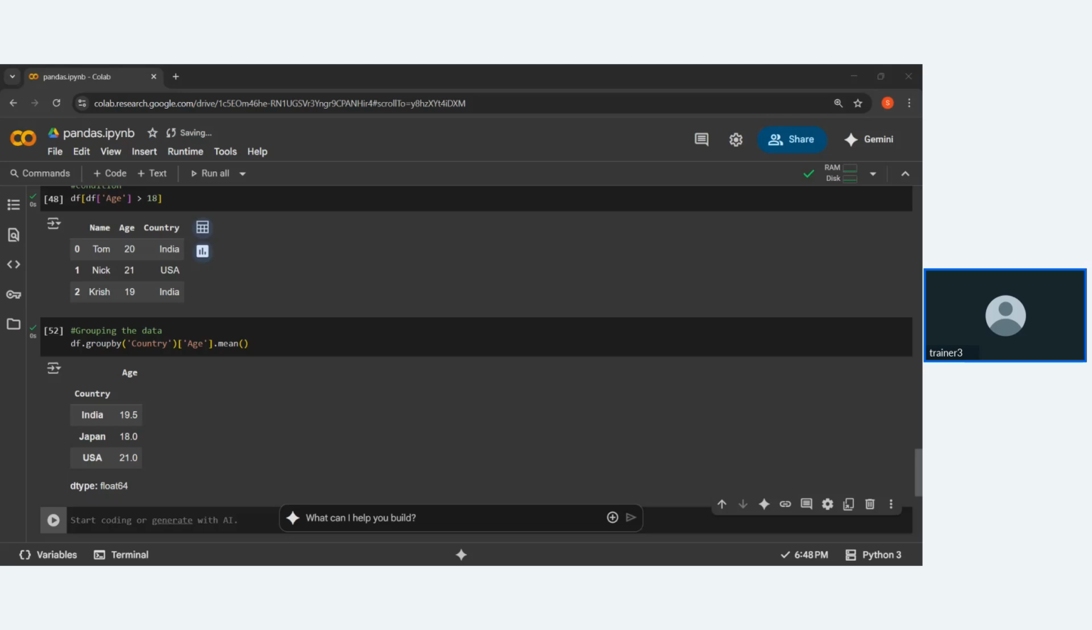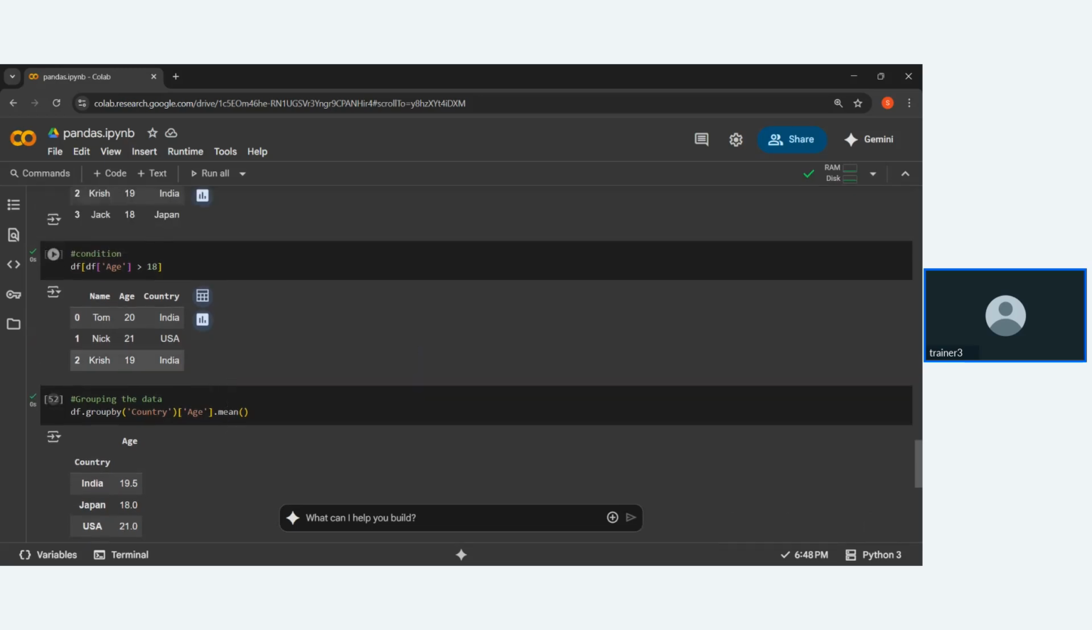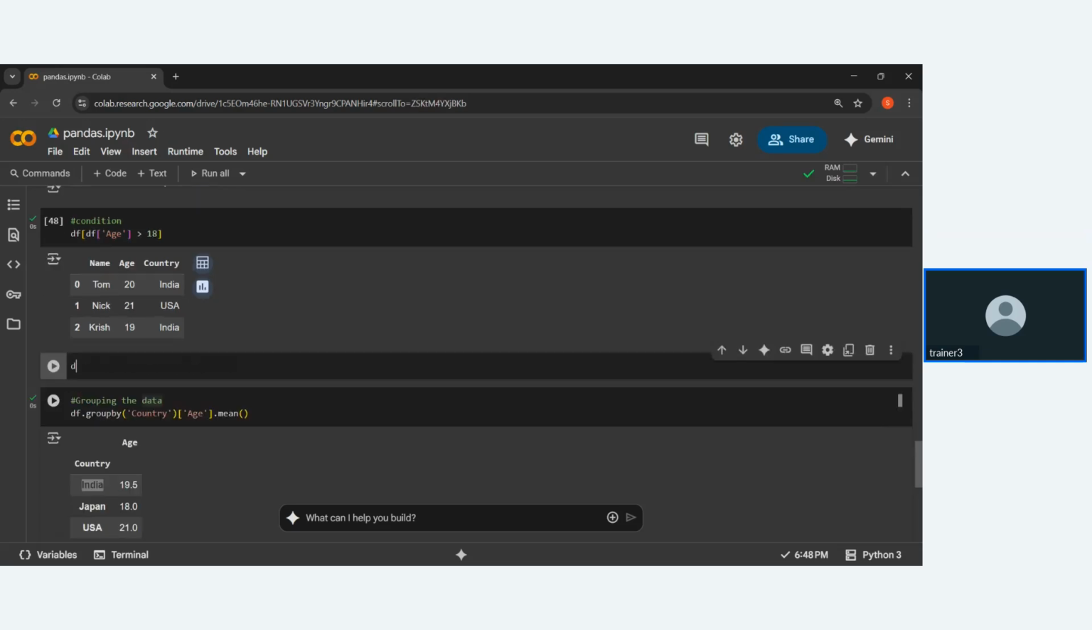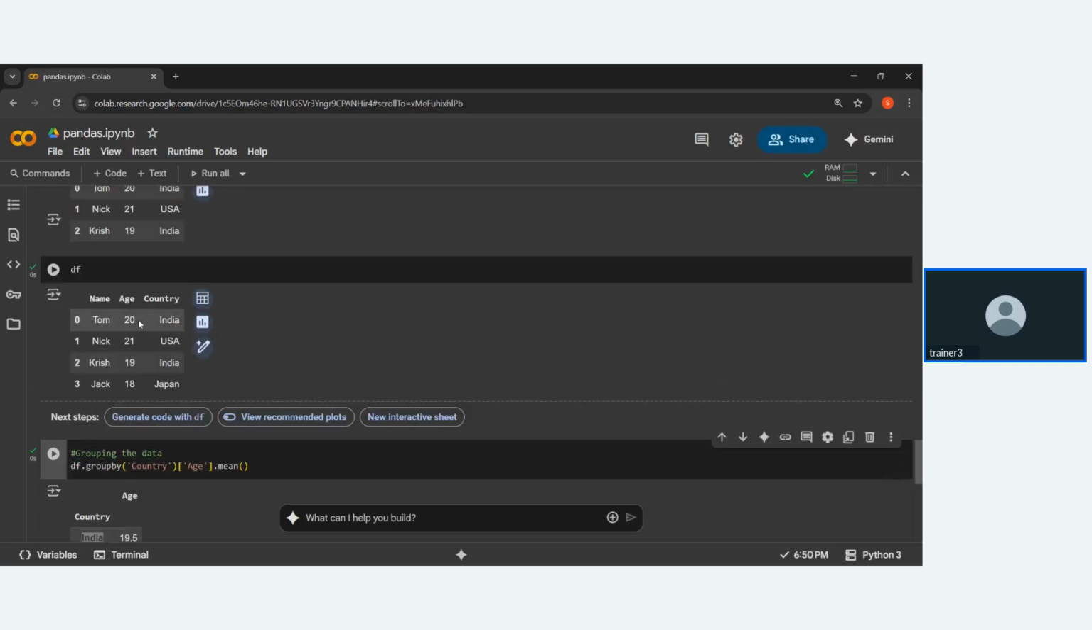Grouping. Okay, so what are we mentioning here? I want to perform a group by on country, and I want to get the mean of age. So I'm grouping based on country. India, I'm having two values. Correct. Sorry, four I will have. Let's see. I'm having 4 values.